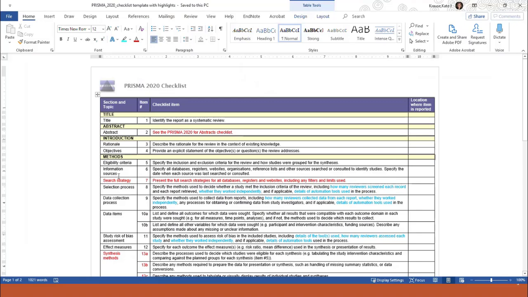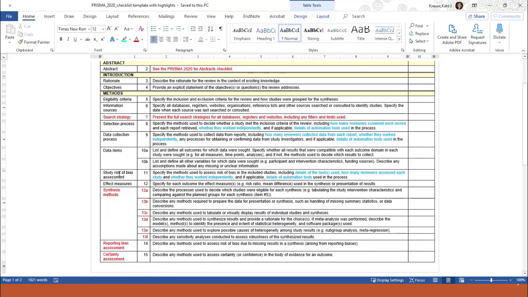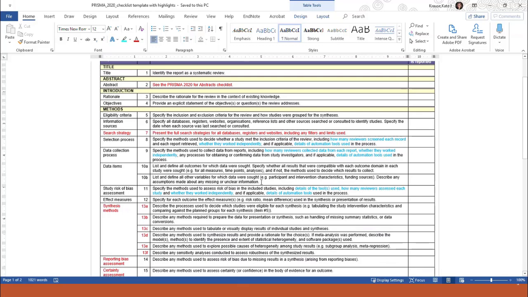For the methods section of the checklist, there have been a lot of changes. This is the part of your review where you describe how you chose your studies, how you extracted data from them, how you assessed their quality, and how you synthesized and analyzed the results. This section has added a few new items and now requires a lot more information. You can see for the search strategy, for example, you now have to present the full search strategies for all the databases. In the past, people have usually just included the Medline search string.